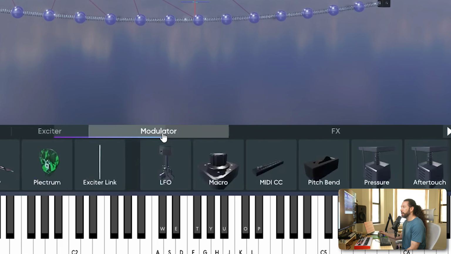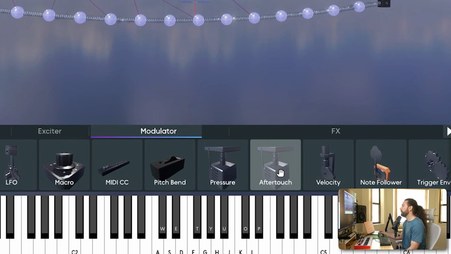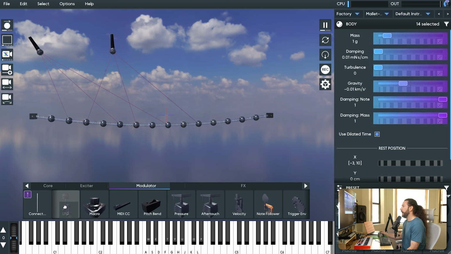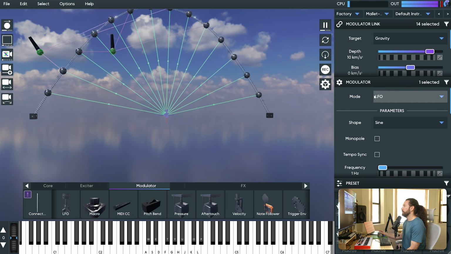In the palette, I'm going to go to modulator. I'm going to find LFO. And with all the body objects selected, I can drag that LFO onto gravity and drop it. I'm going to pause the simulation.